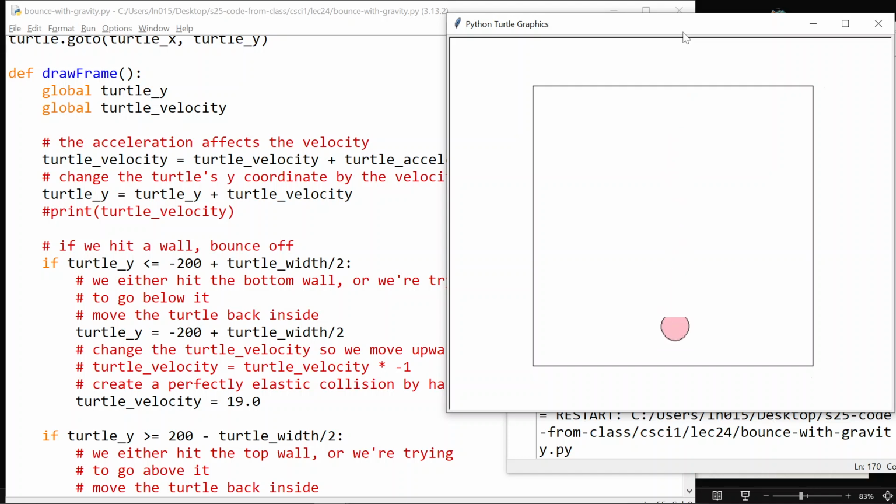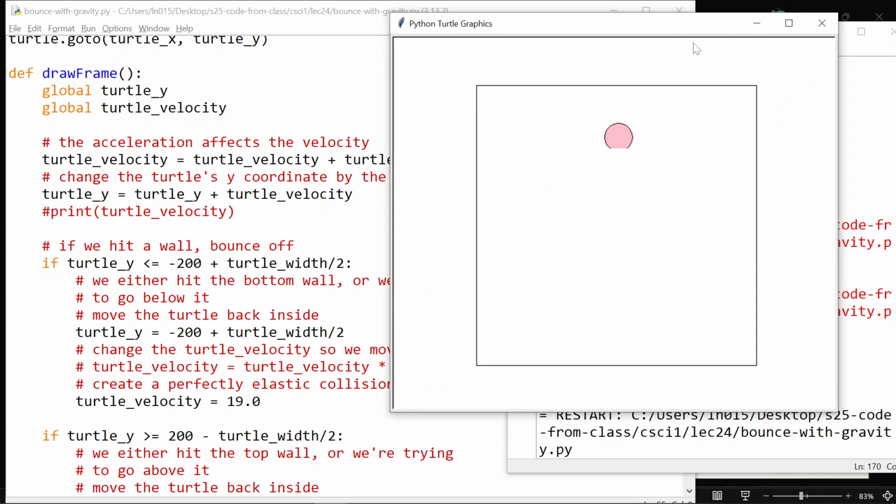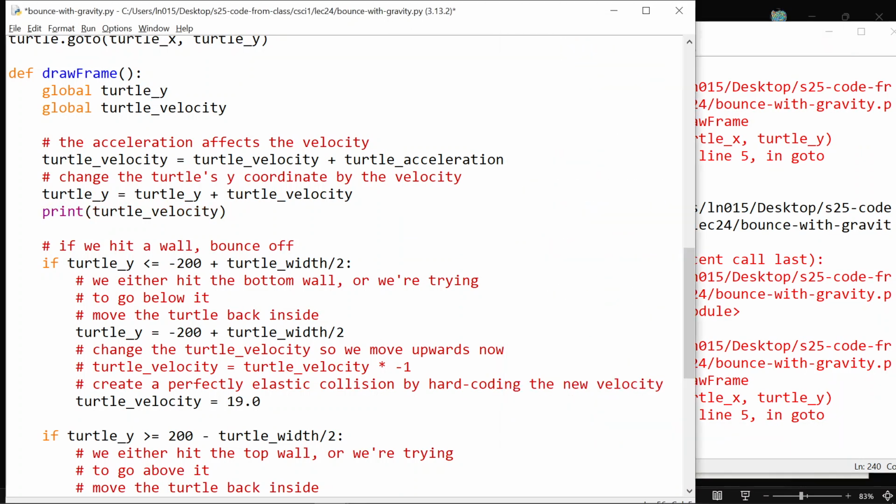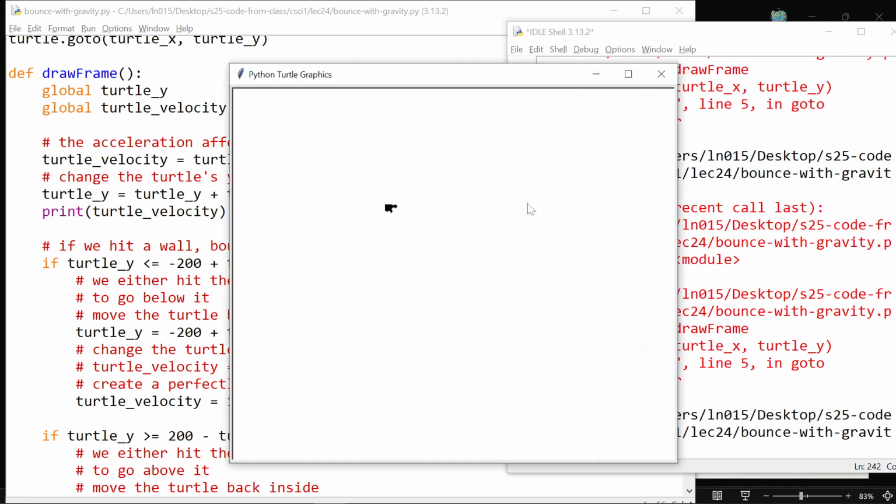Not quite. Yeah, exactly. This is perfectly accurate to physics, more or less, now. Beautiful. Could be a bouncing basketball for sure. Just to prove this to you, we can turn this print back on. Why not? And we'll see it bounce.